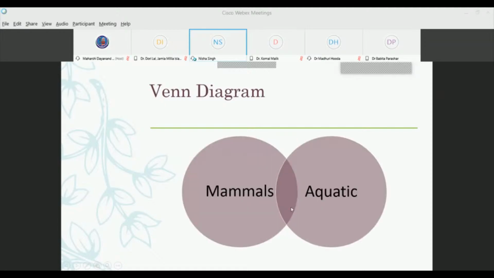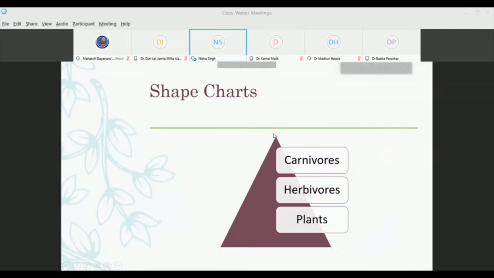Then you have Venn diagrams: mammals and aquatic, and there will be a few mammals who are aquatic. This is another kind of representation of concepts in a map kind of a thing. Then there are shape charts, where you have a shape and then you show the hierarchy or the kind of relationship. So plants will be at the base of the pyramid. Plants are eaten by herbivores, so herbivores will be in between. And herbivores are eaten by the carnivores. Carnivores will be here, and then maybe there will be omnivores.